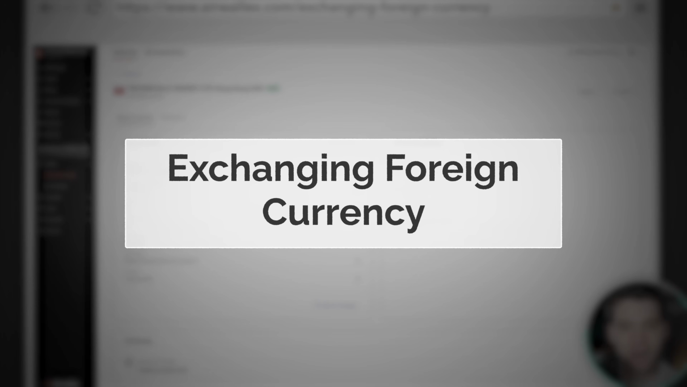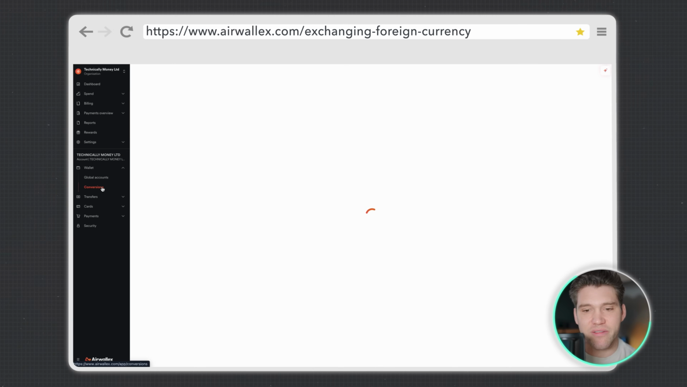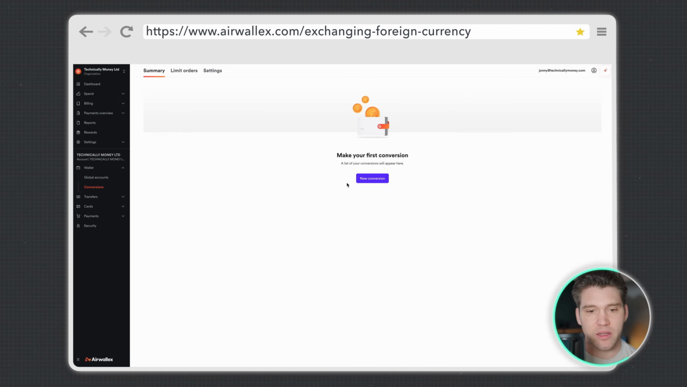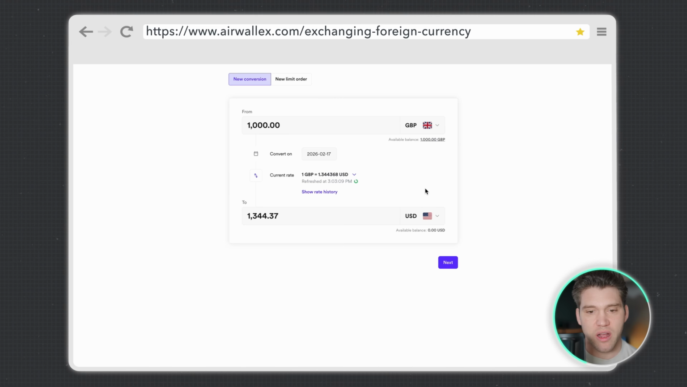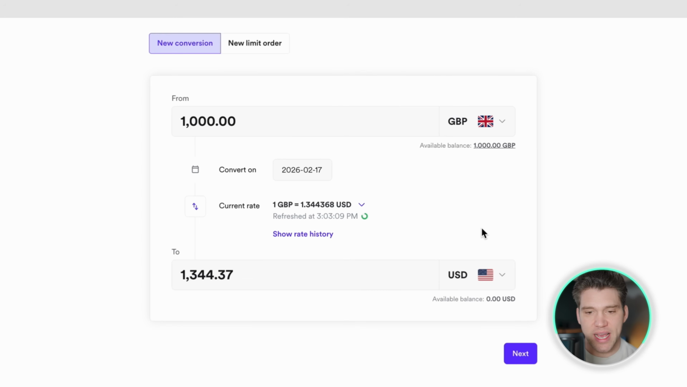Now let's do a live currency exchange. And to get here, just click conversions, which sits right beneath global accounts in the menu, and you choose the currency you're converting from. In this case, we'll do £100 in GBP. Select what you want to convert to, and the rate appears instantly.